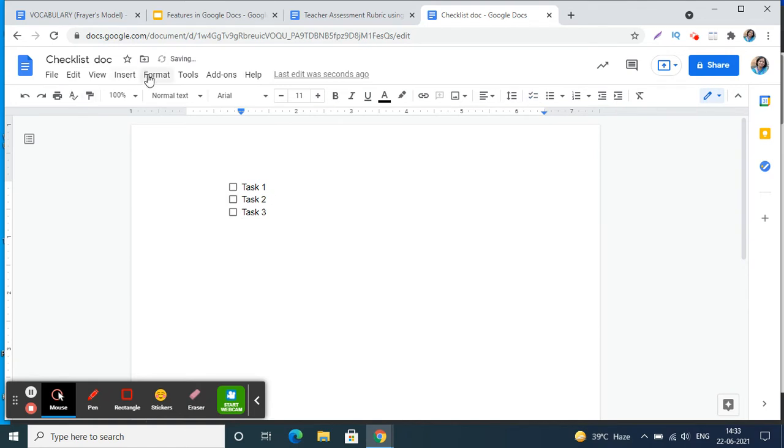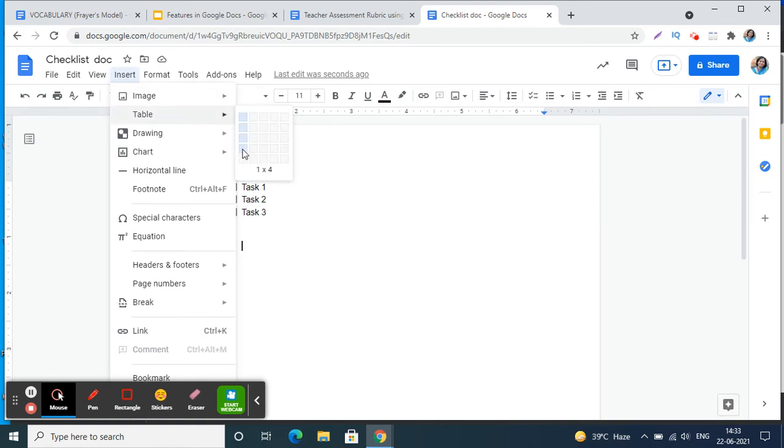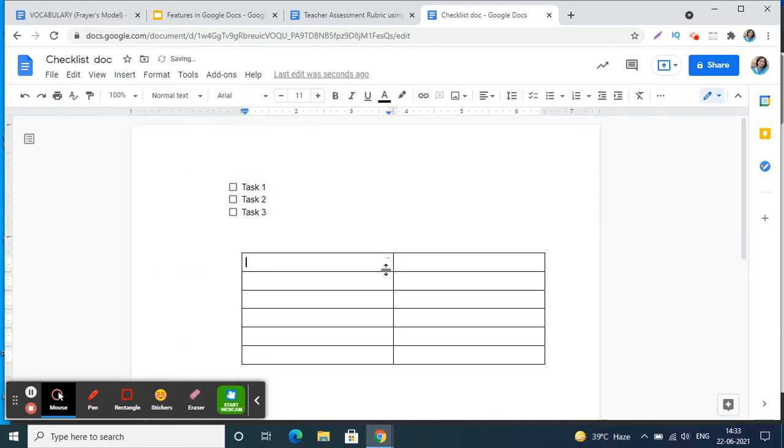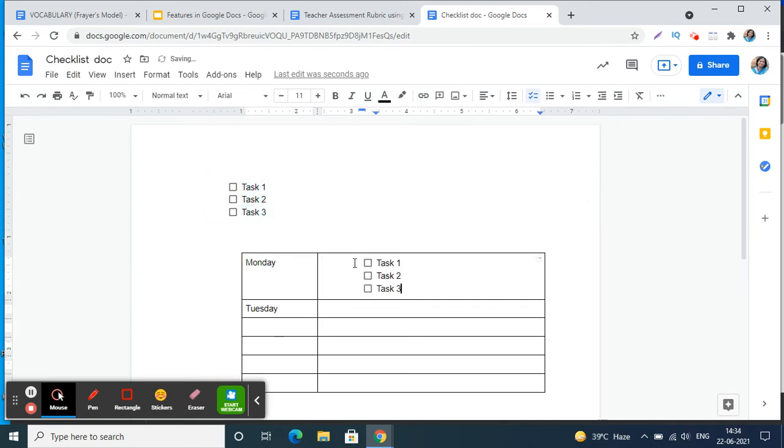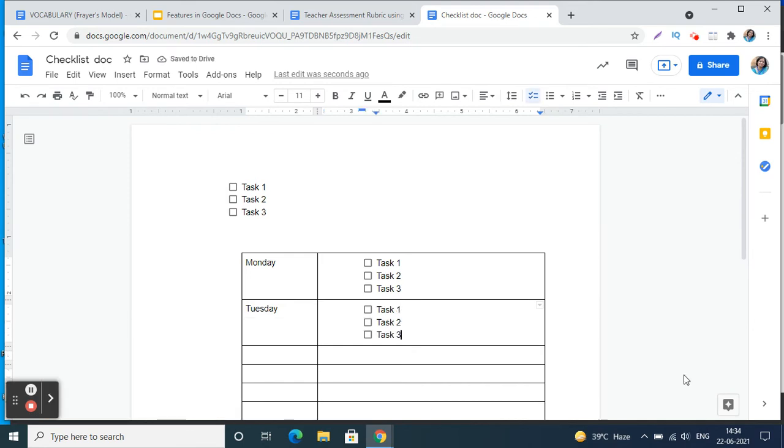You can easily prepare your weekly calendars by using the table: 1, 2, 3, 4, 5, 6. Suppose you are working for 6 days and you can create your checklist. So this is Monday, then this is Tuesday, and so on. And you can copy this if it is mentioned somewhere in some other document and paste it in the relevant section. See how easy it is to make a checklist.